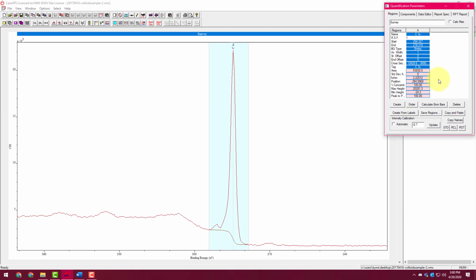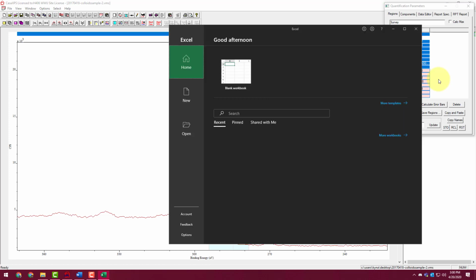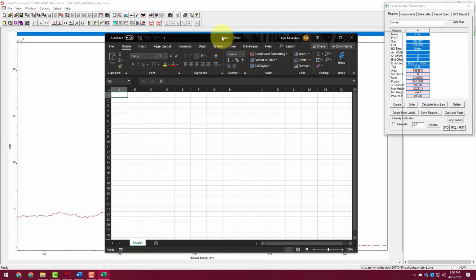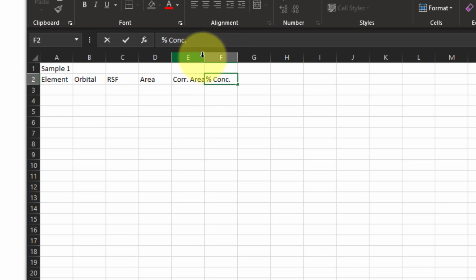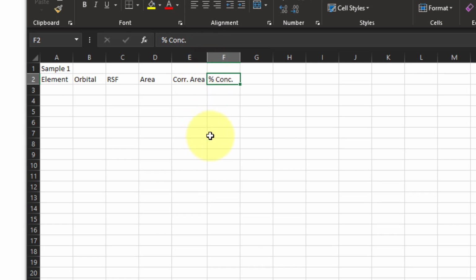At this point, since I'm starting my quantification, this is when I'd pull up my spreadsheet to do the actual math. It's not difficult math. I would set it up like this: I'd have my sample name, and then element, orbital, RSF, area, and then corrected area, and then percent concentration. Remember that this is atomic percent. This is not mass percent. This is comparing one atom of one element to one atom of another.